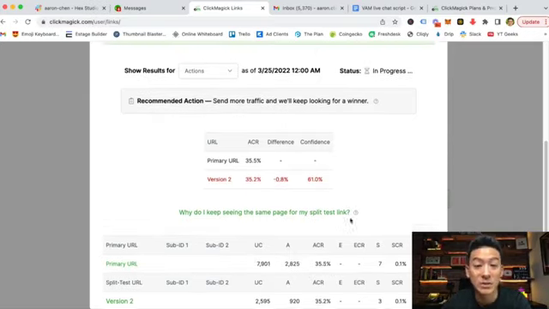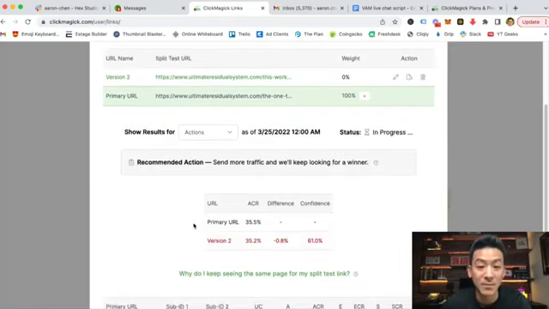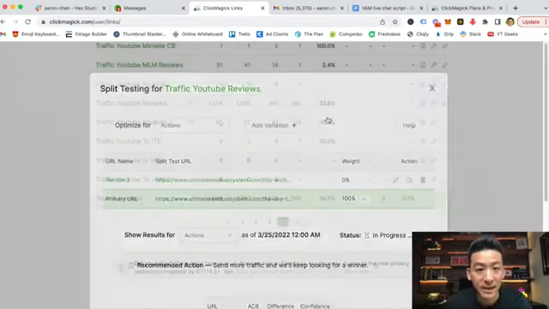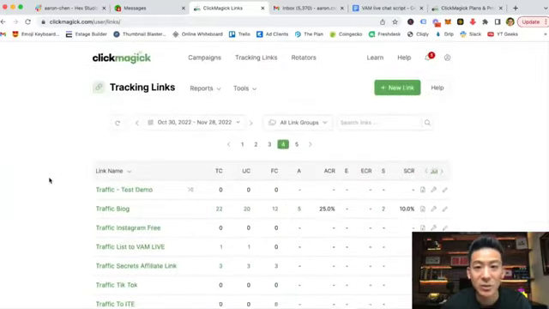And then all you would do is create a brand new test and keep trying to beat the control. So my job is to beat the 35.5% opt-in rate. Okay, that's just an example. And that is essentially how ClickMagick works.